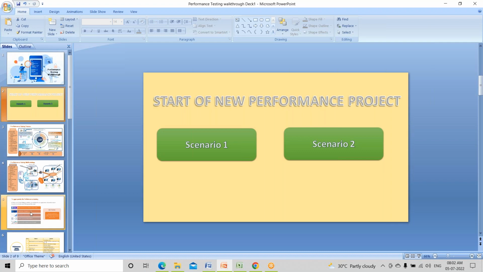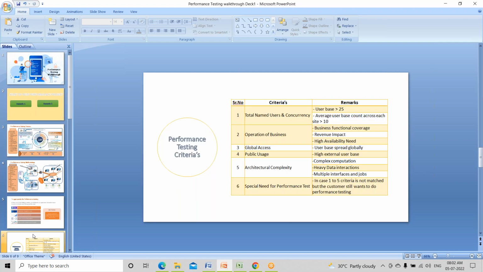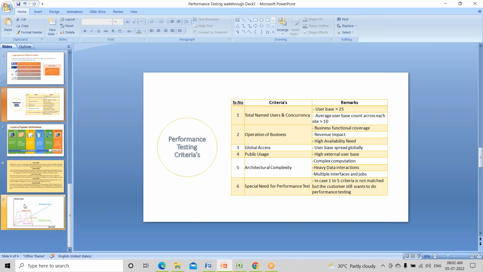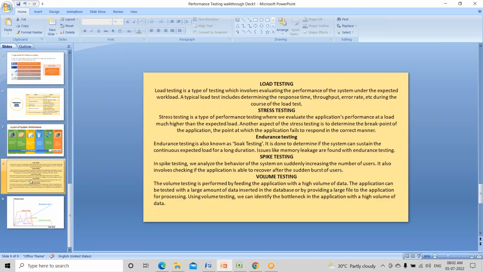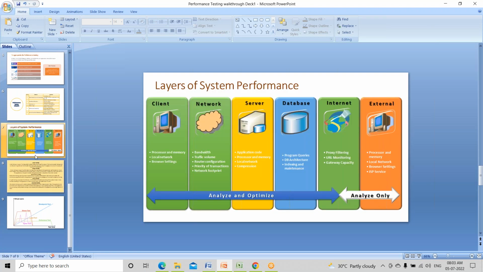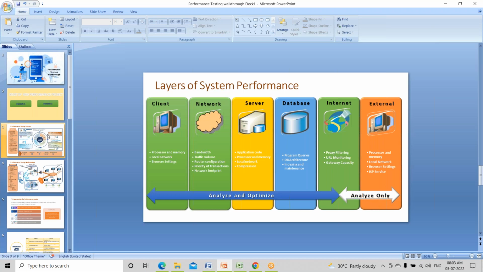Then we can define testing criteria, so that it comes easy for the clients to understand, okay, now this system requires performance testing for tuning. And we also need to explain to them the different types of performance testing and when to use them. In terms of layers also, what the performance testing team does in different layers, and what kind of analytics they can provide. So let's start with the first.